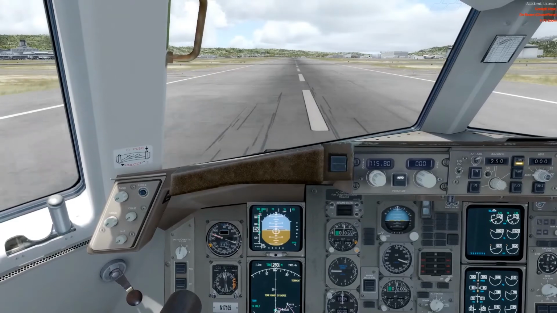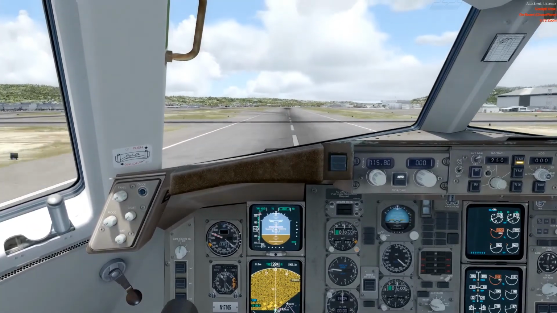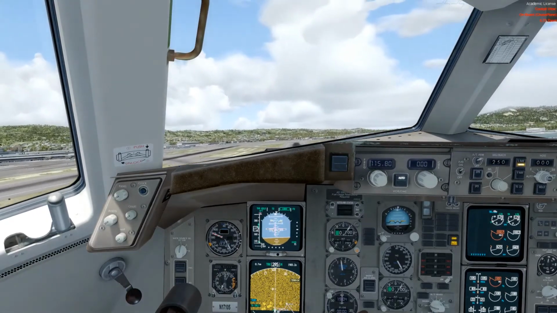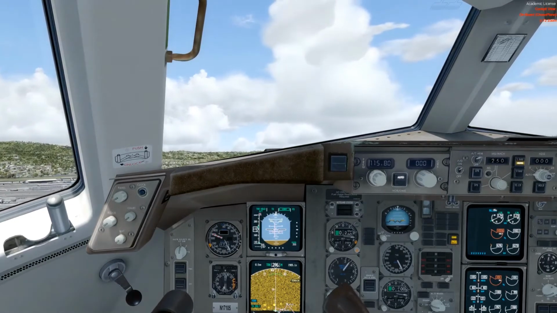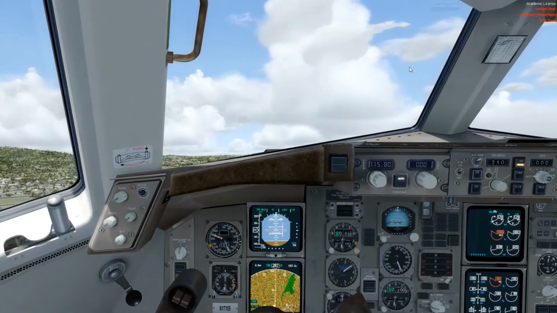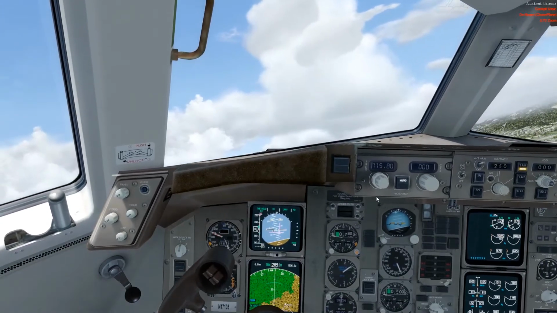V1. Rotate. Gonna pull up the nose of the aircraft. Caution, terrain. Positive rate of climb. Gear up. Caution, terrain. We're gonna begin our turn over here.